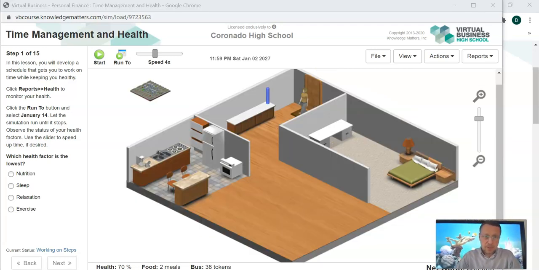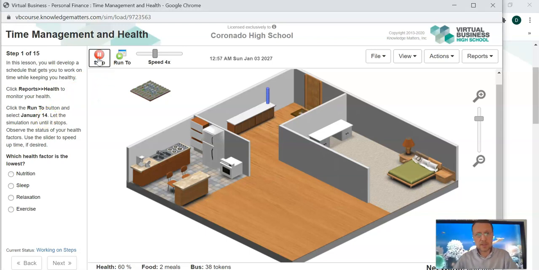The next big tip that I have has to do with the running. So for example, in this first one, notice they say run it to January 14th, and then let the simulation run until it stops. So this is really, really important. Do not use this start button. And I'll just show you, for example, if I want to try to get it to January 14th, I'm going to use this start button, and I'm going to show you what not to do.